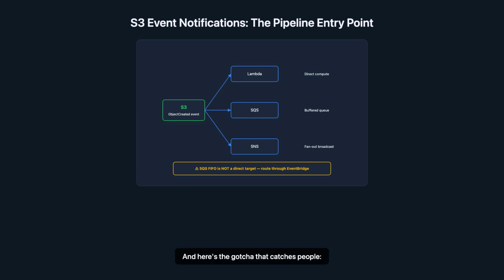And here's the gotcha that catches people. S3 event notifications do not support SQS FIFO queues directly. If you need that ordered exactly once processing for S3 events, you have to route through EventBridge first.